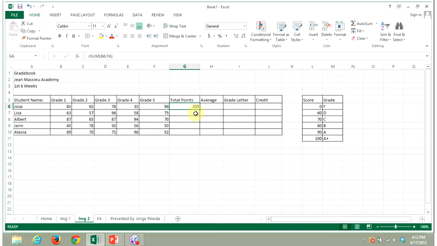And so obviously we're going to be doing the same steps for Lisa, Albert, Jen, and Alexia. It would be very easy for mine, a webinar, to do that because I have very few students. But what would happen in our classroom, let's say if you're a secondary teacher, and you have 7 periods. In each period you have about 20 students. It's going to be very time consuming to do this step one by one for 140 students.